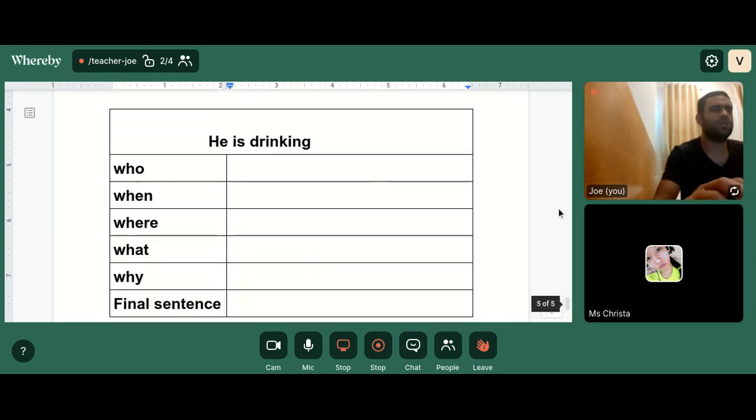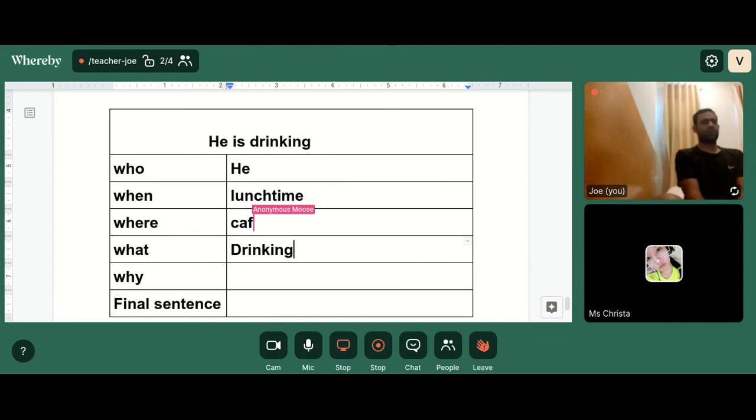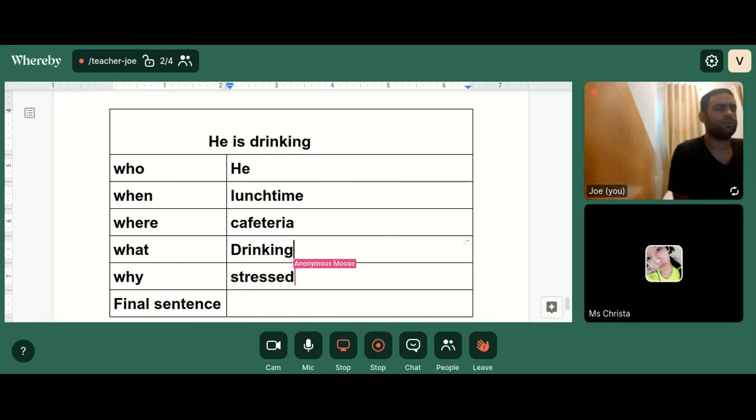Now the final sentence: he is drinking. Again, he is the answer to who, and drinking is the answer to what. Now, can you answer the rest of the W's? When, I think it's lunchtime. Where, let's say at the cafeteria. And why, I would say stress at work. Can you arrange them to make a long sentence?